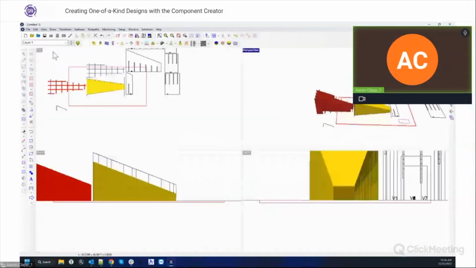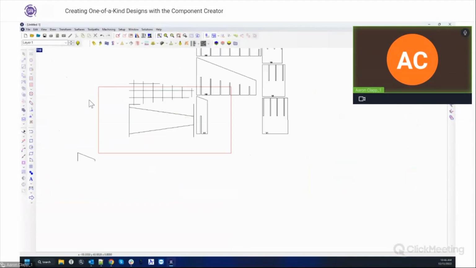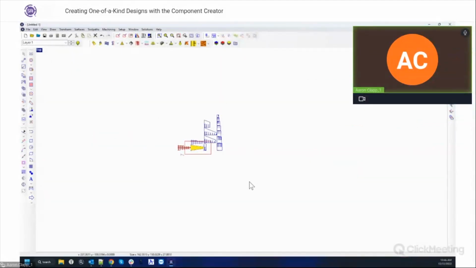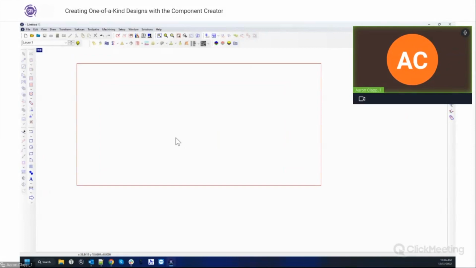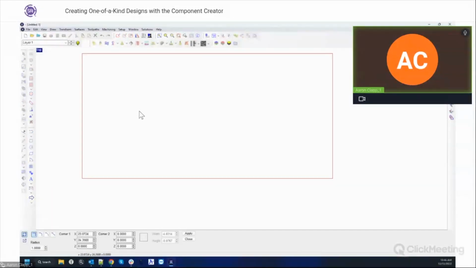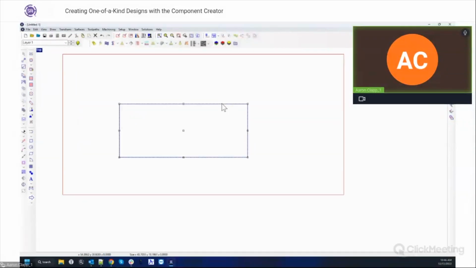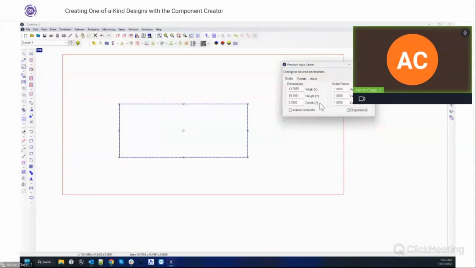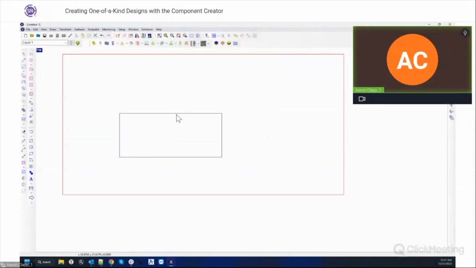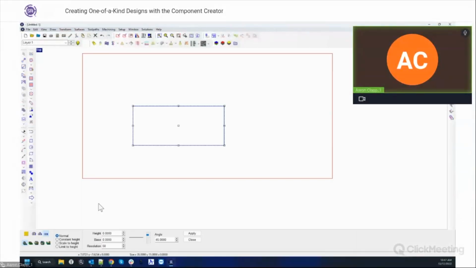Now let's go a little bit farther. Let's create something a little bit different. So I said we want to do a couple examples here, so we'll do that. Let's do something like this. Let's bring up our precision input center here, and why don't we uncheck proportional. Let's make this 35 by 15. There we go. Okay, so let's do our relief. We're just going to say add.